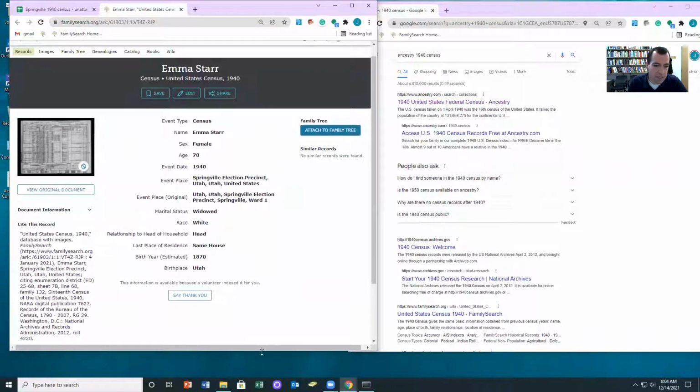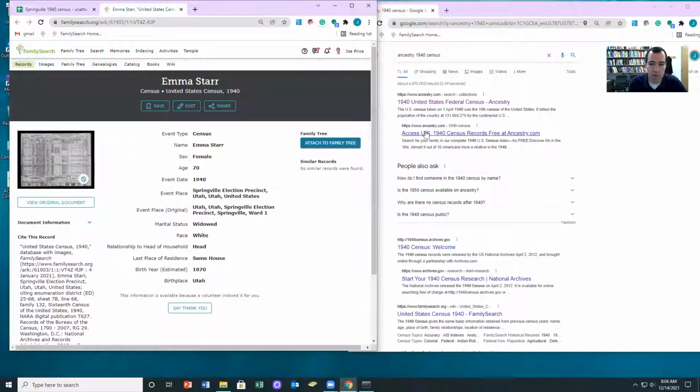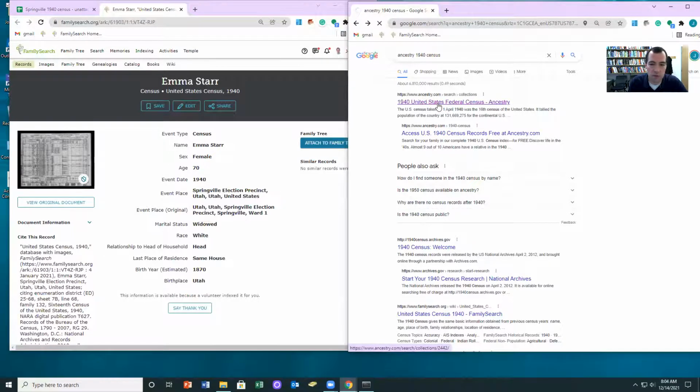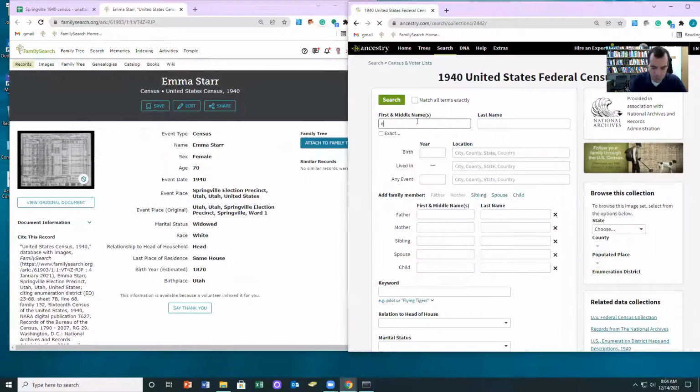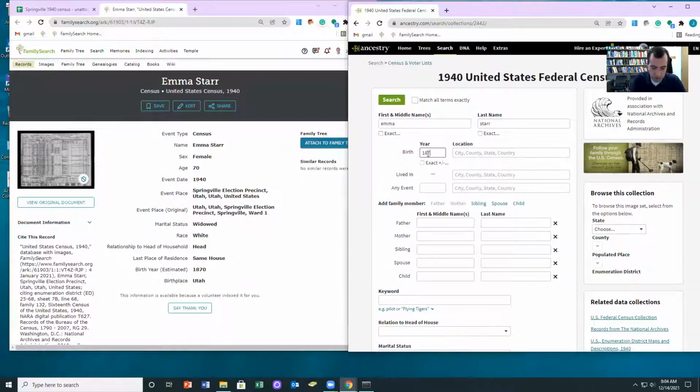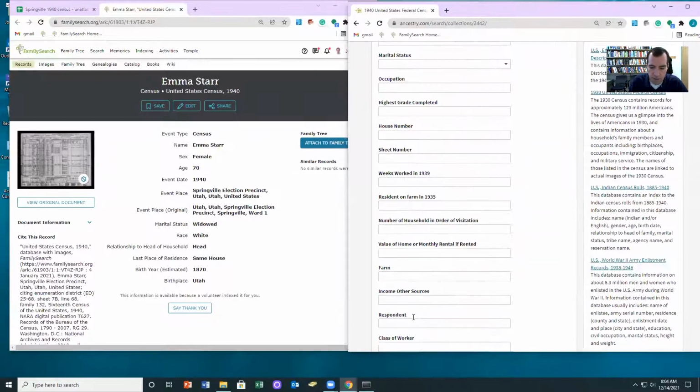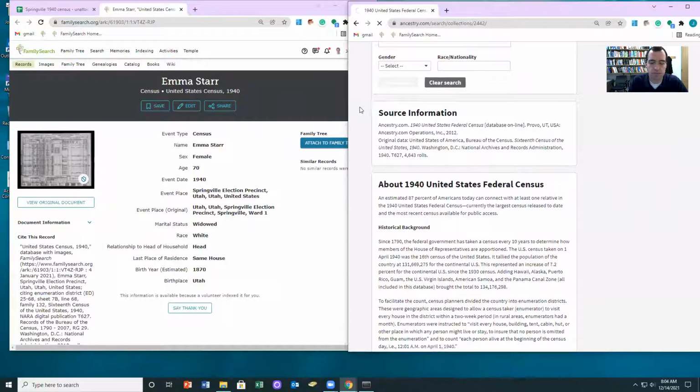Also notice that Emma's living here by herself. If there were other family members, I would check those other family members to see if they're on the tree. In this case, we have Emma with no other leads for us to do on FamilySearch. So what we're going to do is come over to Ancestry. I just searched Ancestry 1940 census, and then I'll need to log in. Once I'm in Ancestry, I'm going to type in Emma's information. She was born 1870 in Utah, and I'm pulling that from the record over here. Then we hit search.